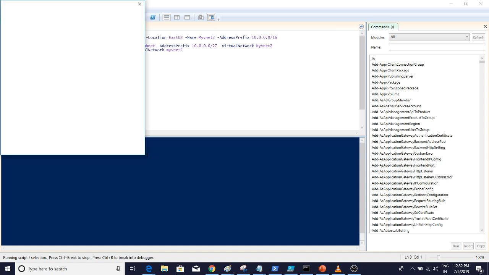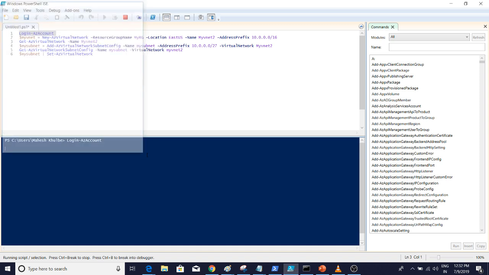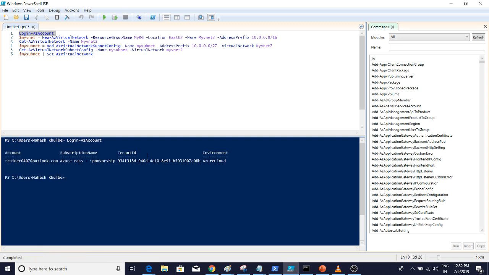And after a bit of time, you will be logged in into the Azure portal. All right, when you see this message, that means you are inside the Azure portal. Let me write my second command.